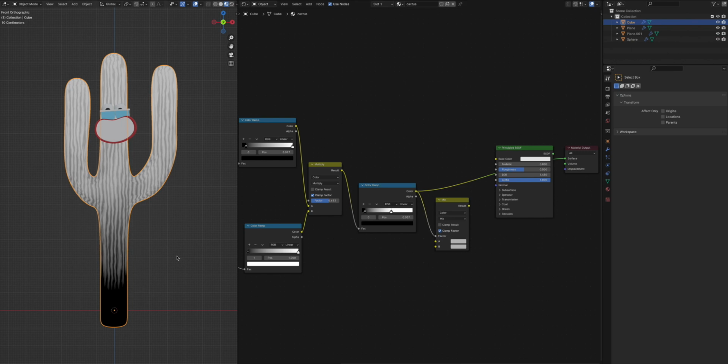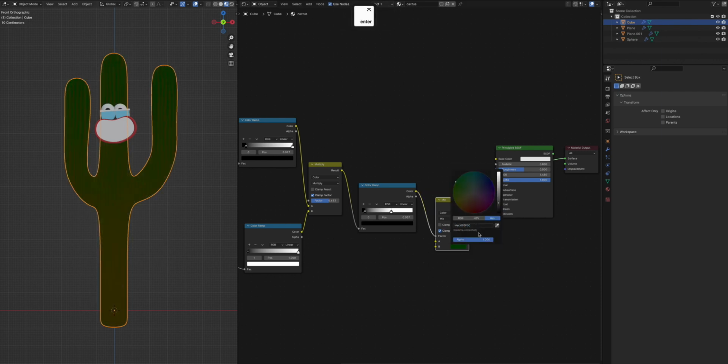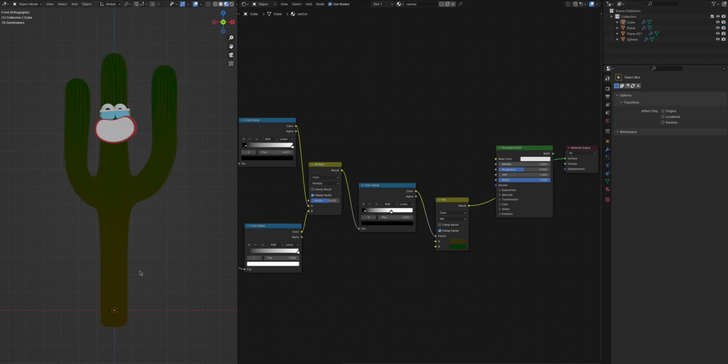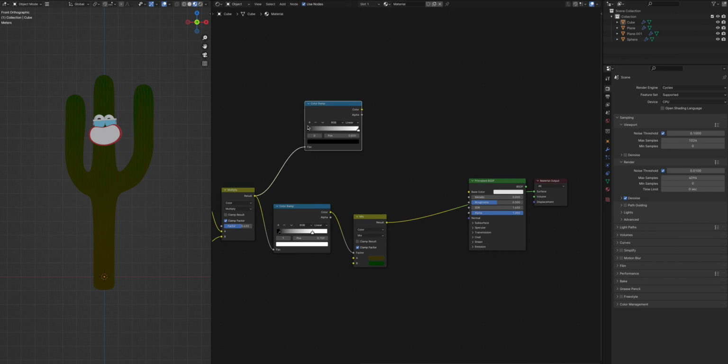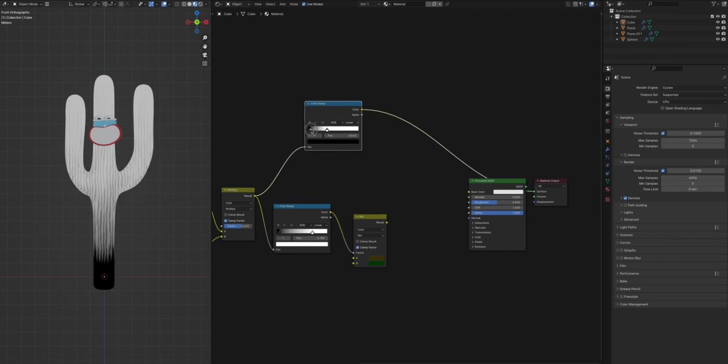With the color ramp linked to the factor, we're practically giving Blender a map of where the colors should go. Let's add another color ramp and link it to roughness, so that the white color in the texture is shinier than the black color.